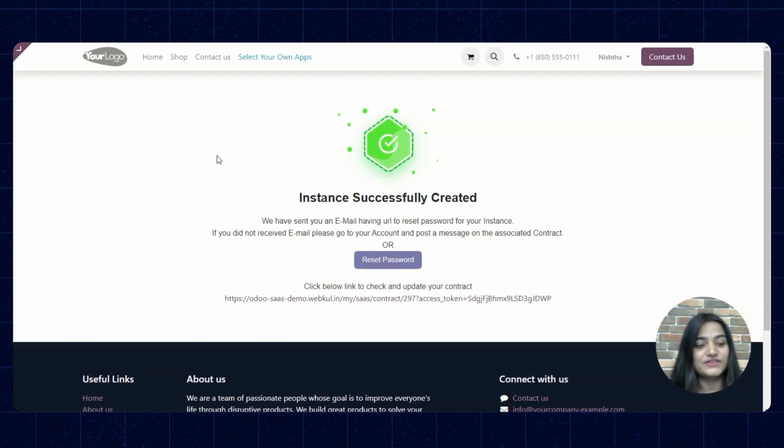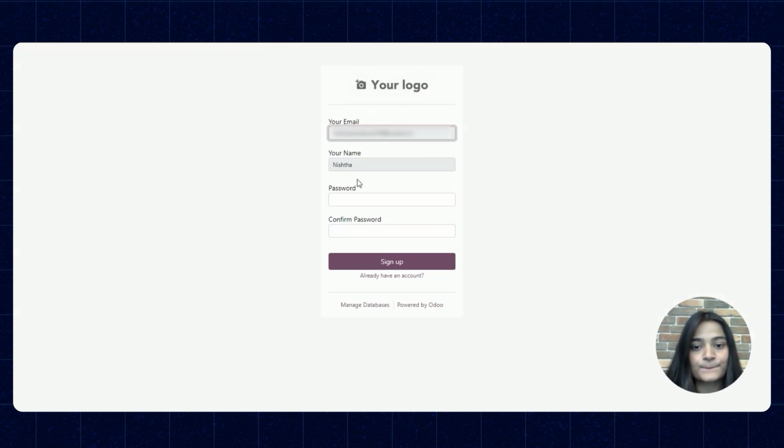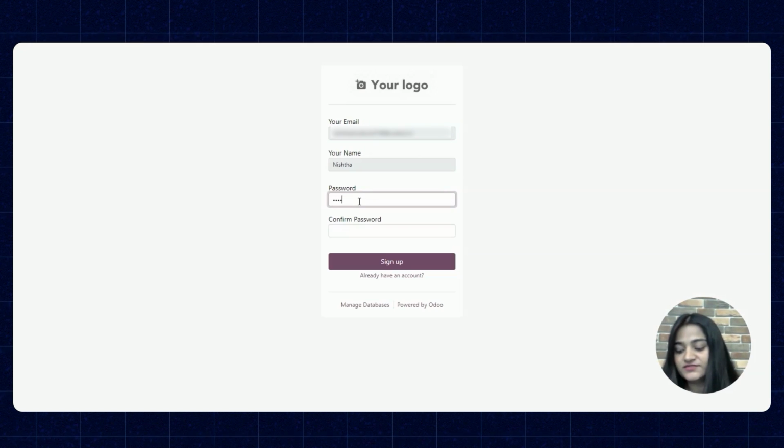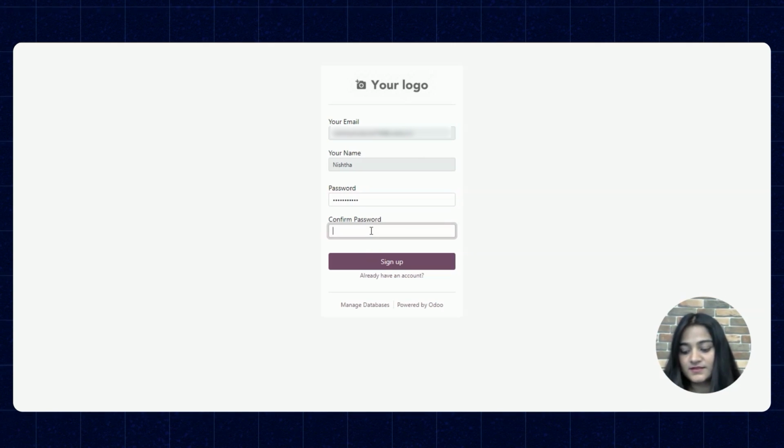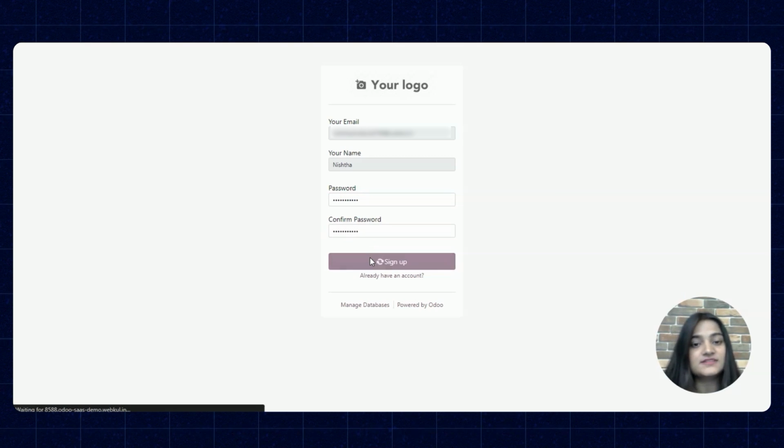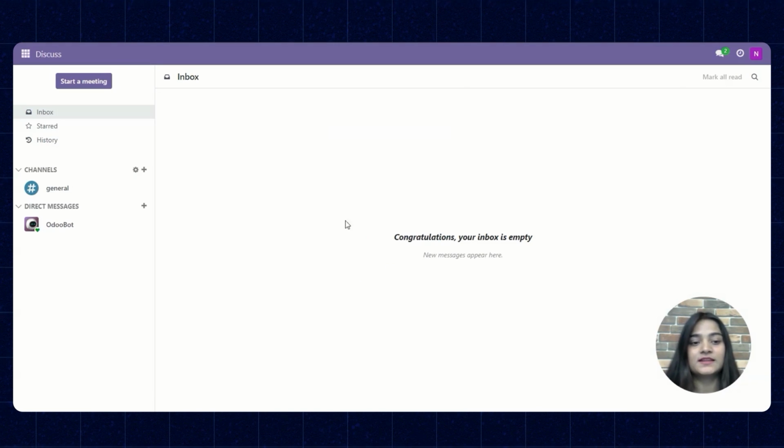Instance successfully created, and from there we can easily reset the password for our instance as well. Just click on this reset password, write down the new password for your instance, then confirm the password from there and click on sign up. This is how you can easily log into your instance by resetting the password.